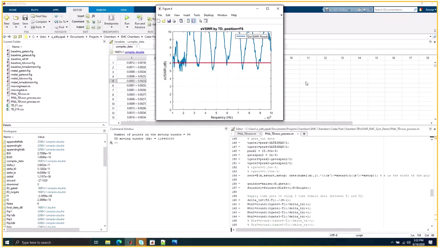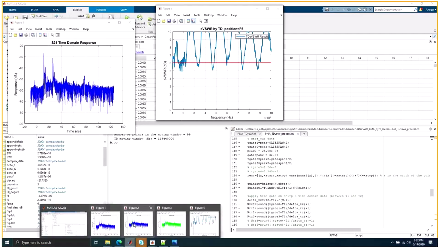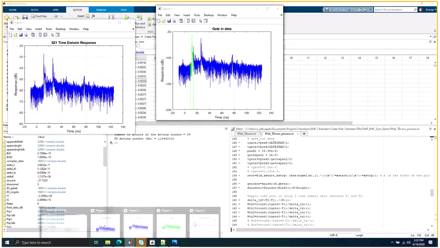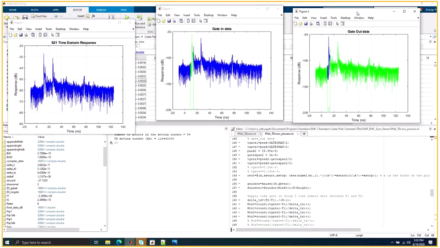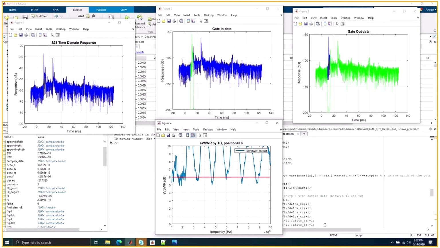If we post-process this data as well, we can again have a look at our time domain view of the data. This is our gate in data of the chamber, this is our gate out data of the chamber, and this is the corresponding time domain site VSWR result. So the next thing we have to decipher is which reflection is actually failing this chamber. Obviously, we already know that we have installed a metal plate, and that's why we have such a bad chamber performance.